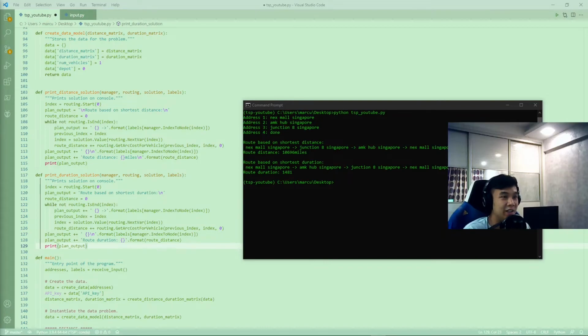But hang on. Again, I'm not too satisfied with this output. First of all, what the heck is 1481? This is actually in seconds, and you can find this out in the API documentation. Secondly, I also want to include the route duration for this particular shortest distance route. At the same time, I also want to include the route distance for this particular shortest duration route, just to make everything more robust, more feature filled. So yes, let's get right into that.